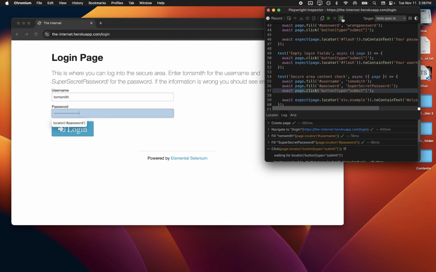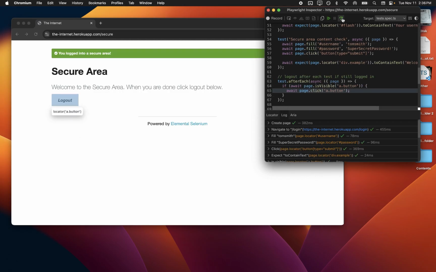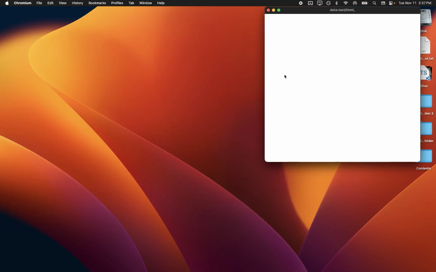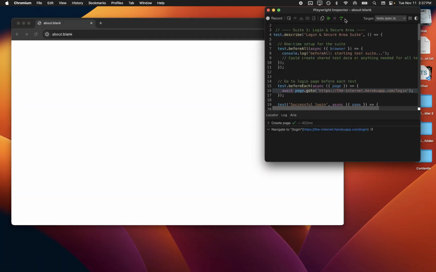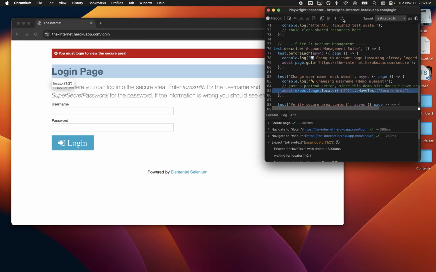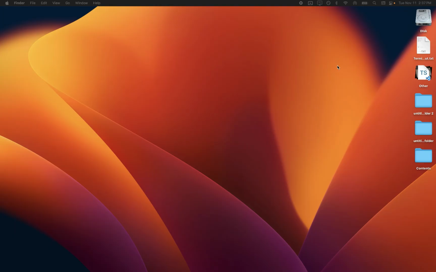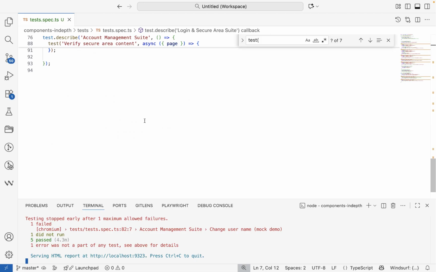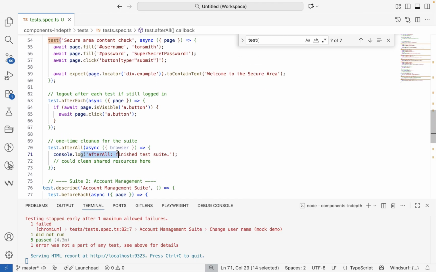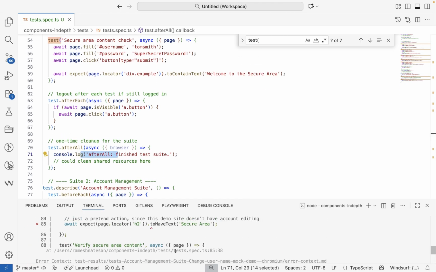There is one more test case left to be run, and there is one more. So let's continue. And in the same way it executed everything. And the afterAll also has executed, but since we have nothing in that afterAll code, it's just a log, so nothing visible happened. And there are some failures here, but you understood the concept here.